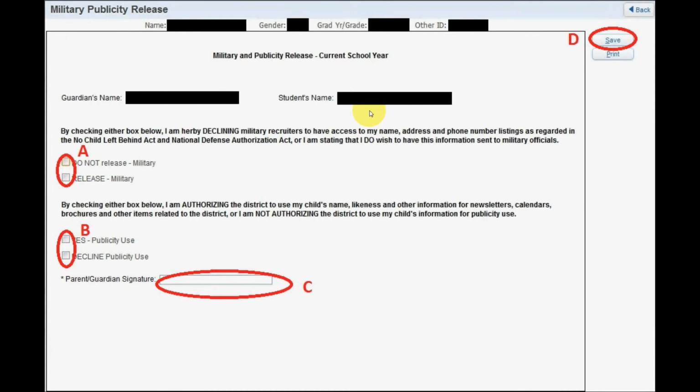The next step is the military and publicity release statement. If you do not wish to have military release, check this box, otherwise check release, and the same is applicable for publicity release. Check yes if you wish to allow use, click decline if you do not want that use for publicity. Make sure that you read each section for clarification.